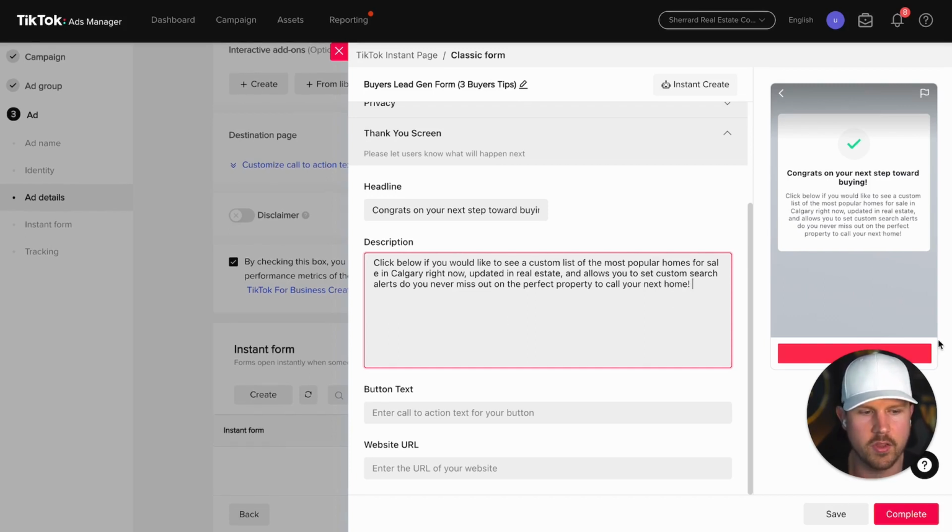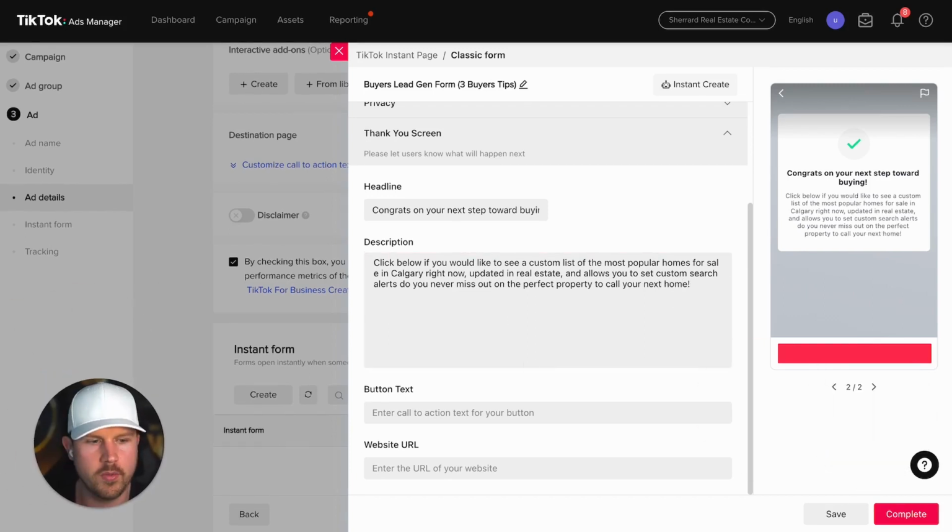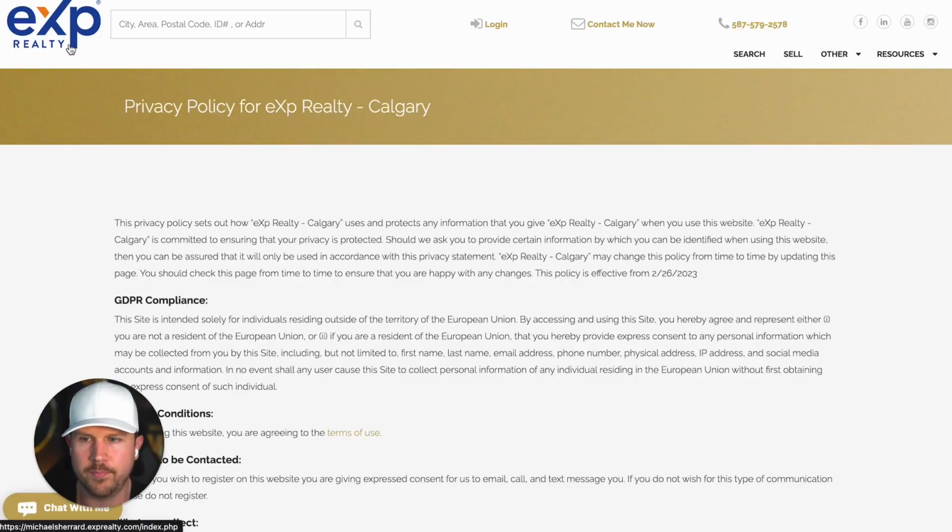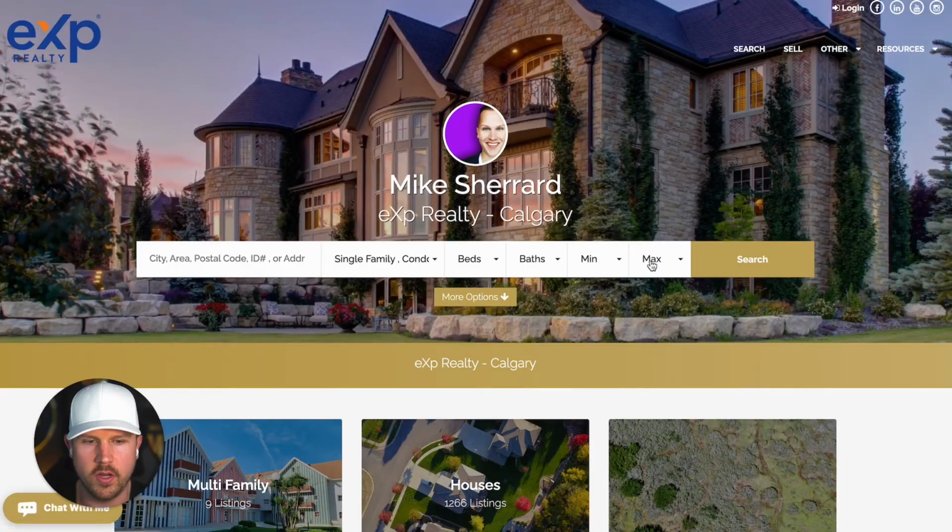Done. Now I've got the button text, right? If we just move this over here, you will see the button text down here. So what we want to see is most popular homes for sale. And then you want to come over to your website, and all that you want to do is filter the properties by most popular.